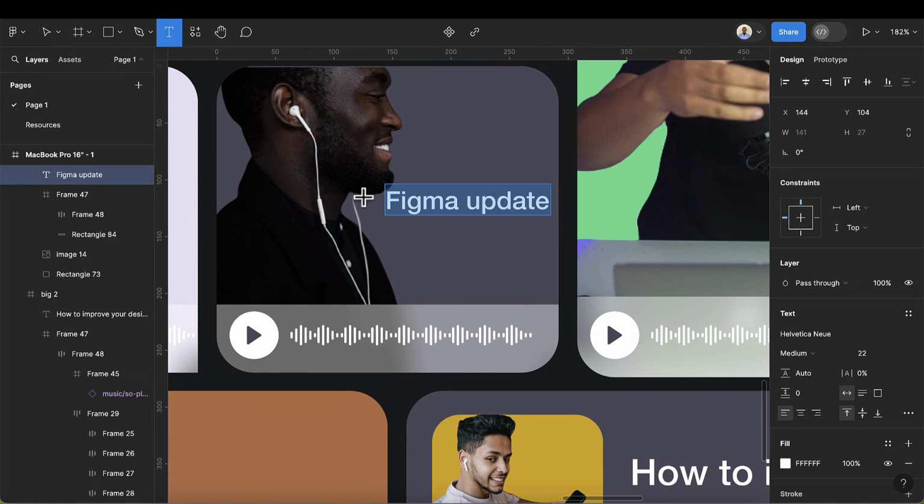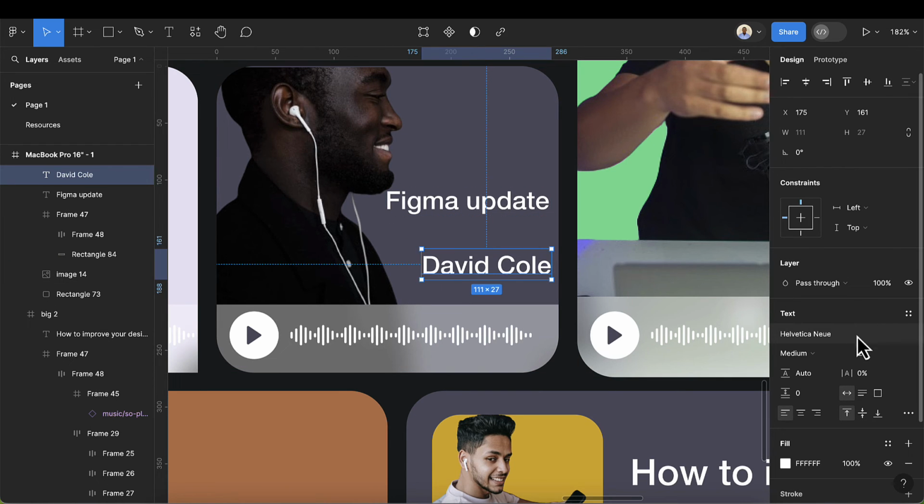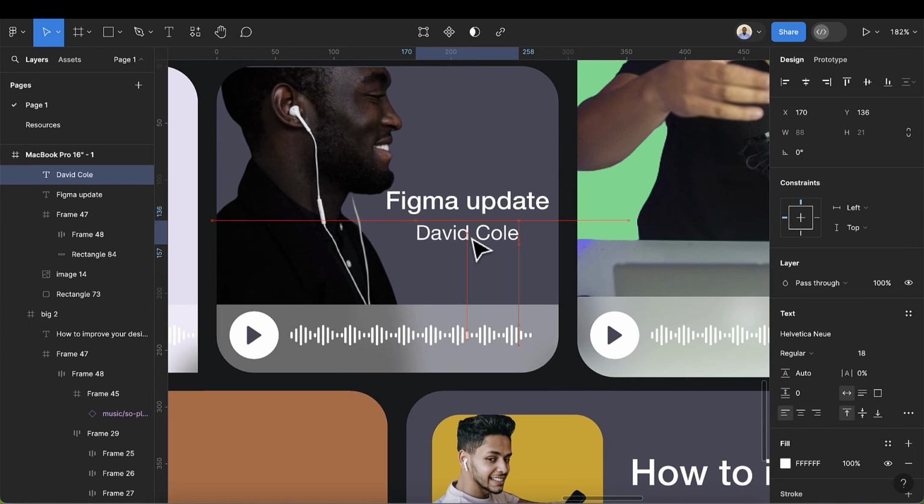So I'm just going to add the name of this guy, David Cole. This we can set to 18. And then here we can just use regular, Figma update by David Cole here.